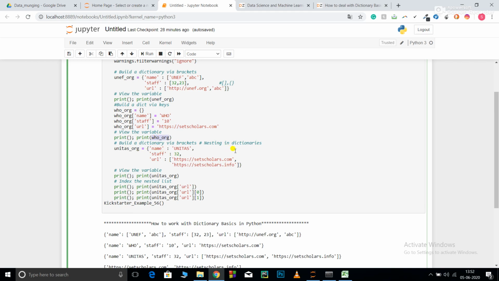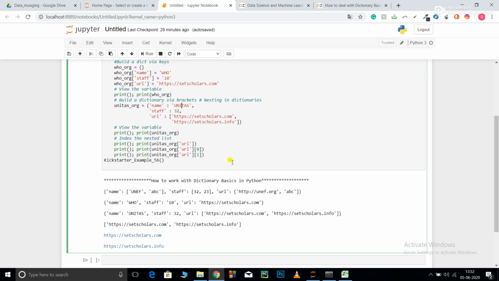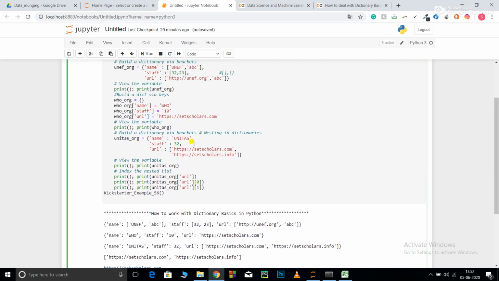You can also pass nested values. For example, name: unitas, staff: 32, and url, these are two. This means under the name unitas, these two have been stored as url. Now how do you access the values when you have passed them in a list format? You can access the values of name, staff, and url easily in who_org, but when you pass them in nested format, how do you access those values? I'm explaining this over here, with the help of this url example.